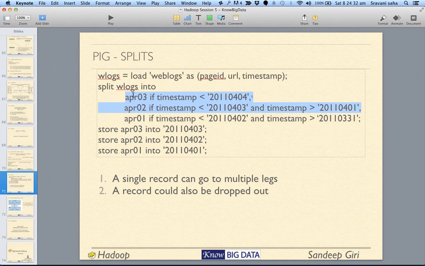While all the records which are beyond April will not be loaded anywhere. So we dropped a lot of records as well as we replicated a few. Okay, and that is how the split works. So one single record can also go to multiple legs. These are three legs, and one record could also be dropped out.